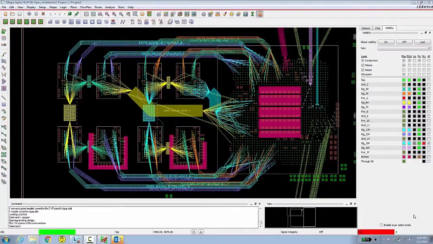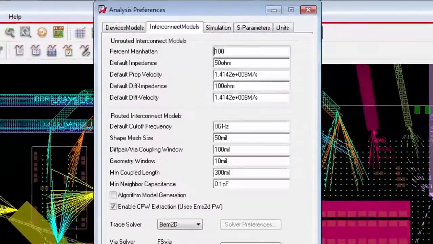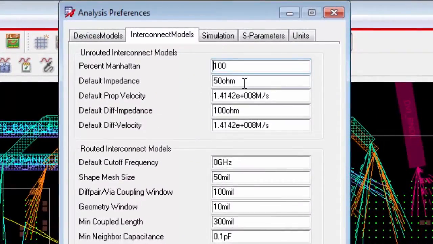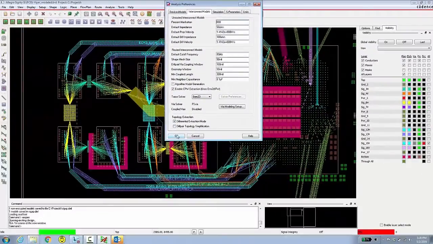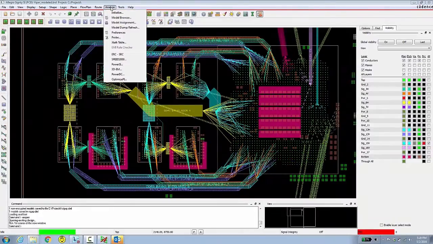The question now is, is this going to work? Well, we don't have to wait until everything is routed to find out. In the analysis preferences, the default settings for unrouted interconnect is shown. We can set a default impedance and notice that the default for % Manhattan is 100.